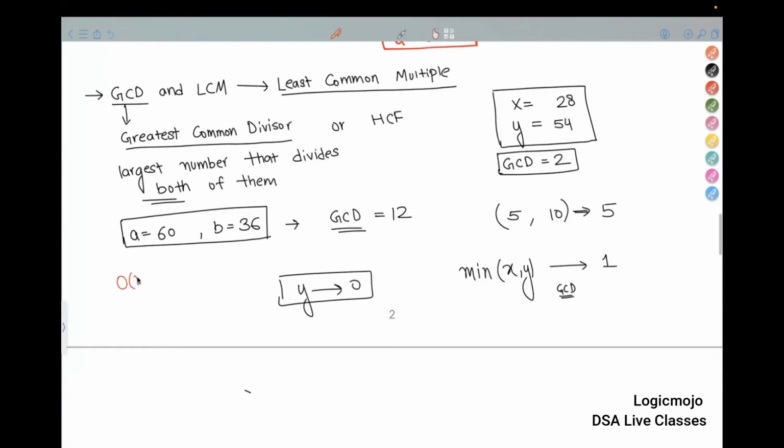So the time complexity here is big O of the minimum of either value, right? If it's X or if it's Y. So what is the minimum value? It's the minimum of X and Y. Okay. So let's write a small piece of code for this.